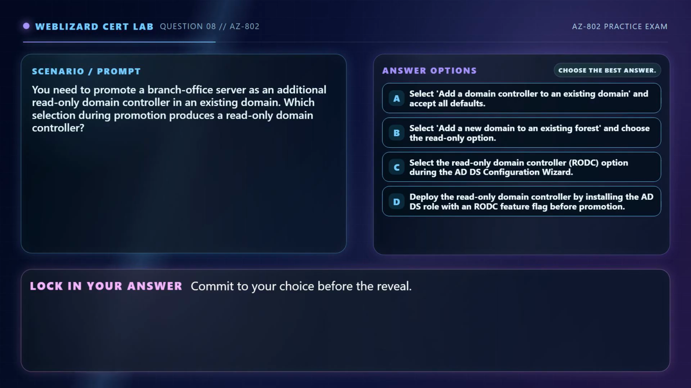Option C. Select the Read-Only Domain Controller (RODC) option during the AD-DS configuration wizard. Option D. Deploy the Read-Only Domain Controller by installing the AD-DS role with an RODC feature flag before promotion. Lock in your answer.